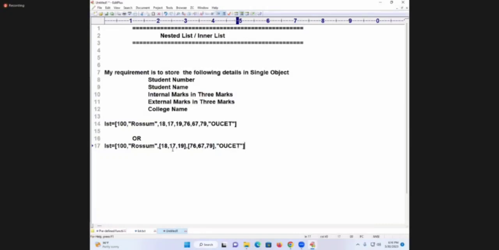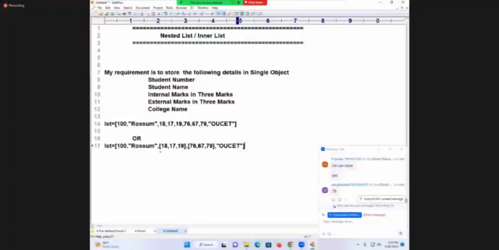You just observe, students. The data I'm writing here is one list, and this is another list. Both of them are available as part of this. So these two are called inner lists, and this is called the outer list. Are you getting my point?